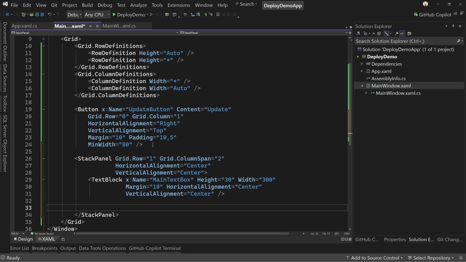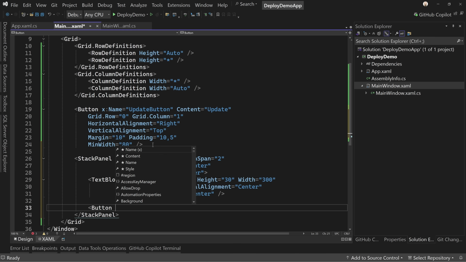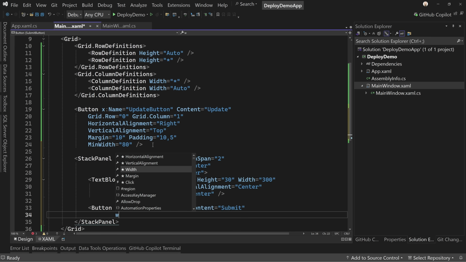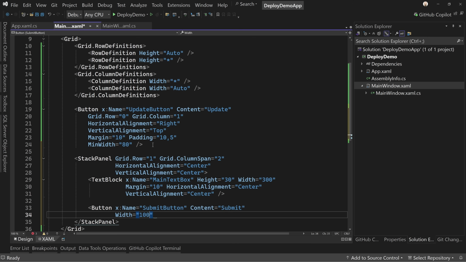We're going to put one more thing in the stack panel, then we'll be done with XAML, which is great because all this typing is a lot. Button. We're going to give it a name of submit button. And content is going to be Submit. And we're going to say width is 100, height is 35, and margin is 10.